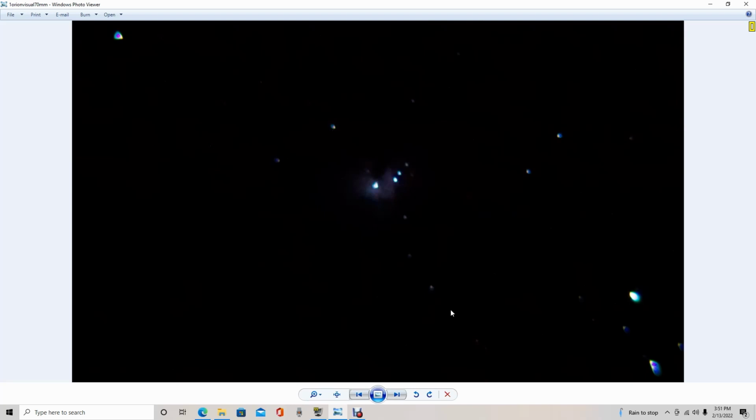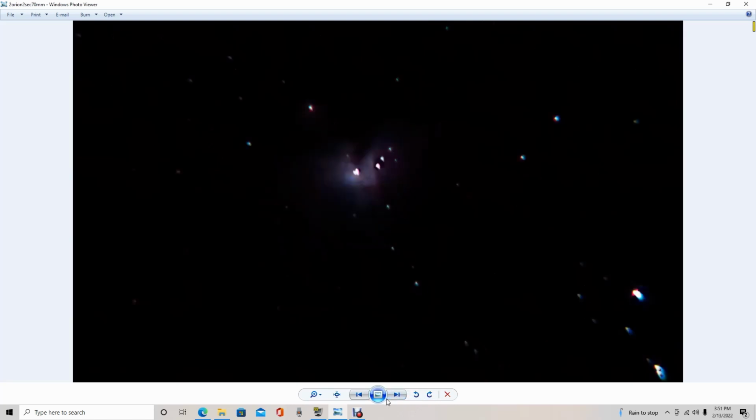The next picture that you're going to see is what it looked like through the telescope with the camera attached. And that is a 2.5 second exposure. As you can see, just 2.5 seconds gets you a lot more detail, a little bit of color, looks much better than just the initial view through the eyepiece.